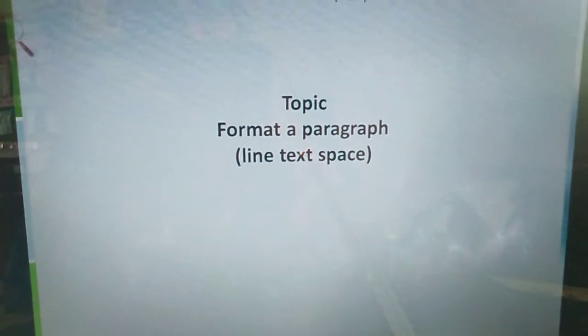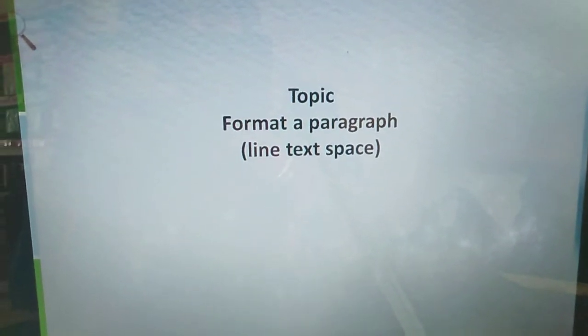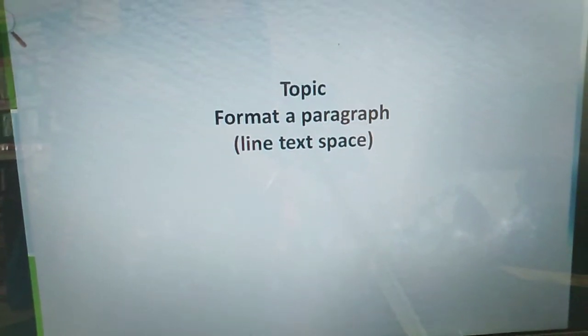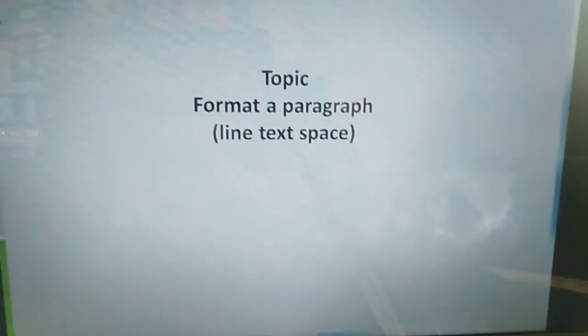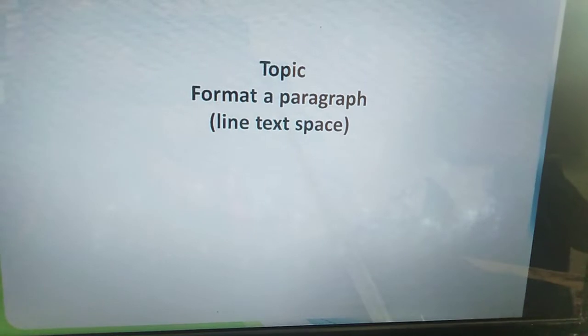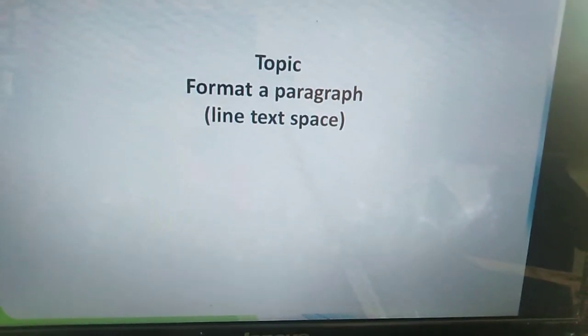Students, your today's topic is format a paragraph and the subtopic is line spacing. So students, in today's class you will learn about how we give space in our text or in our lines.